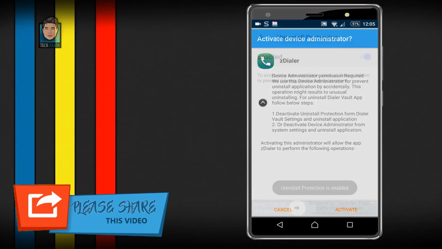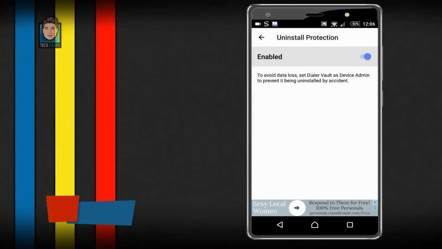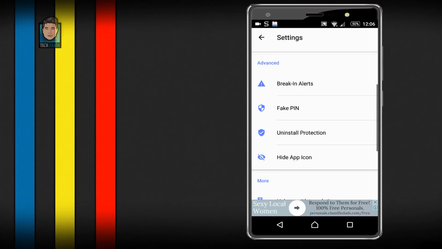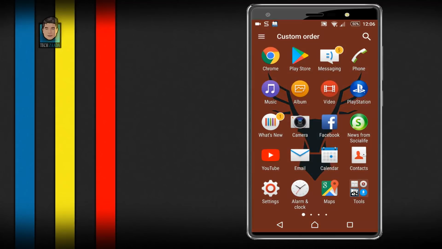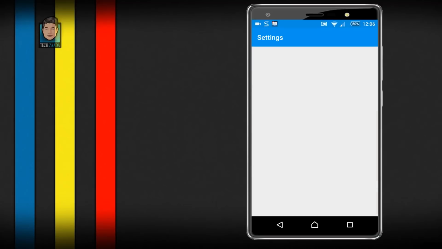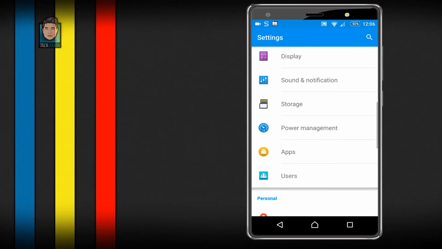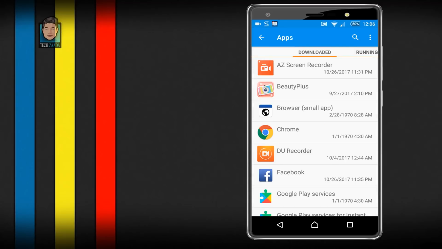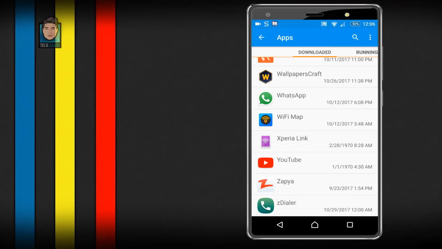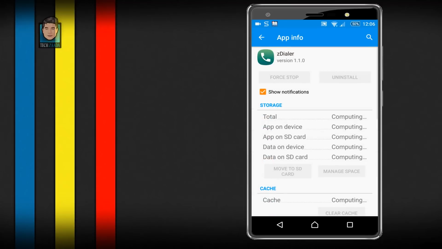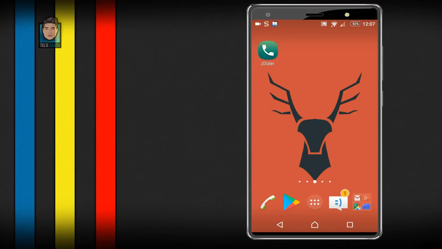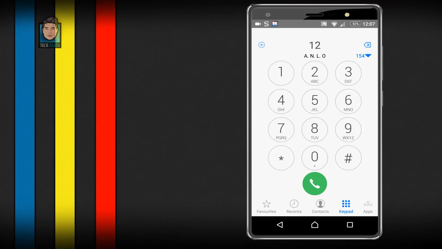Also tap on activate. By doing this, you are giving permission to this app to act as an administrator of your phone. And now you can see, now I have enabled this option. Now let's try to delete this app from my phone settings, and I won't be able to delete this app. So let's see. Okay. As you can see, now I cannot uninstall this app. Nobody can remove this app unless you turn off that option from this app.